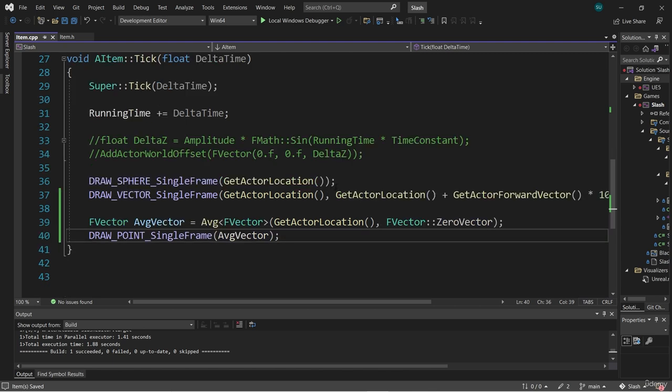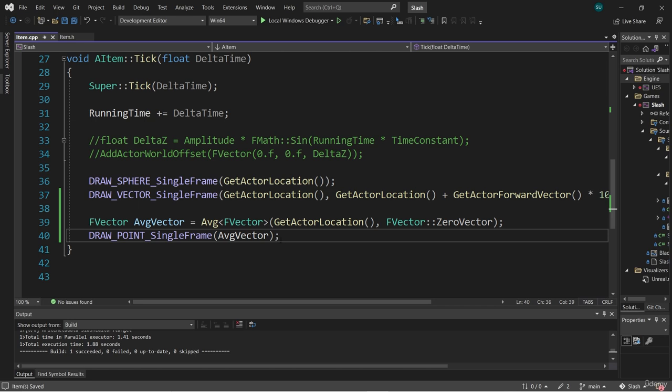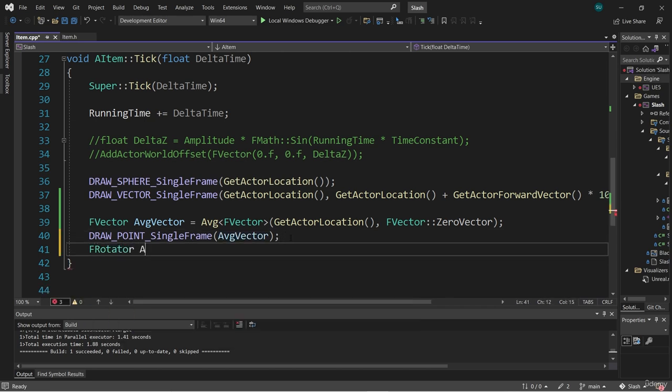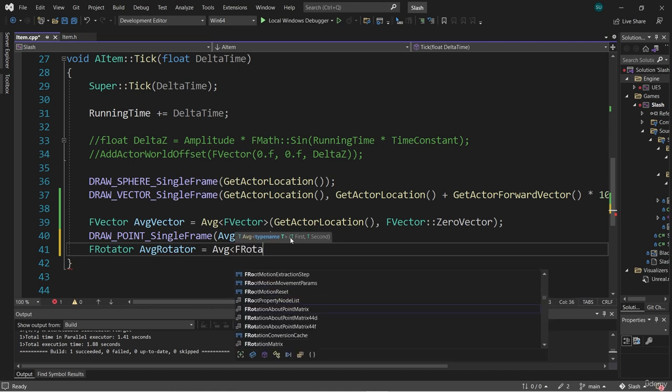So template functions are extremely versatile because they allow us to have one single function that does the same thing on its input parameters regardless of the input parameter type. Now, again, I mentioned that the type has to support addition and division, and some types don't support that. For example, we can call average passing in two FRotators. Let's make an FRotator and call this average rotator. And we'll initialize it using the average function specifying FRotator.